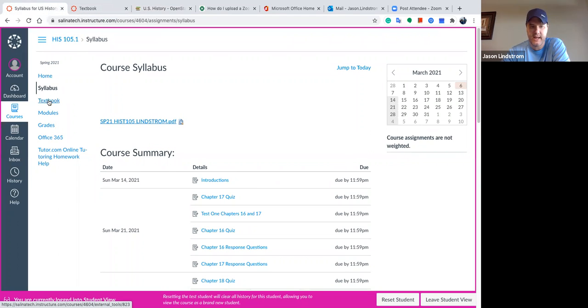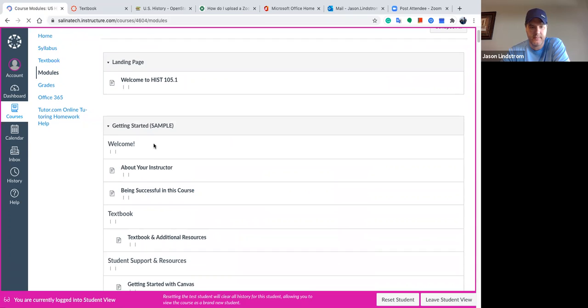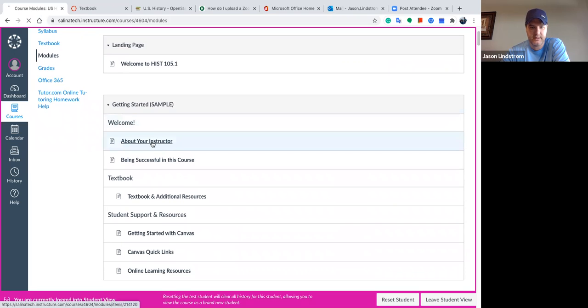Textbook, you can download it, print it out. Modules, this is where you'll see your stuff. You can learn a little bit about me.